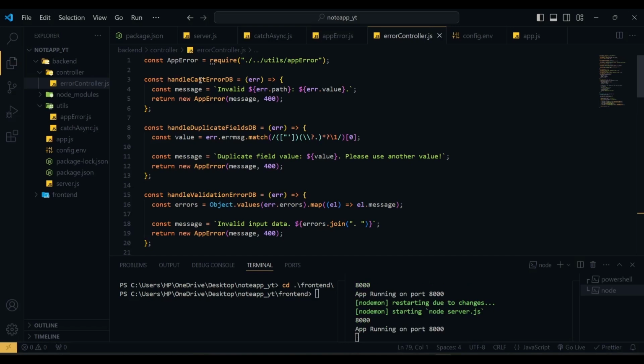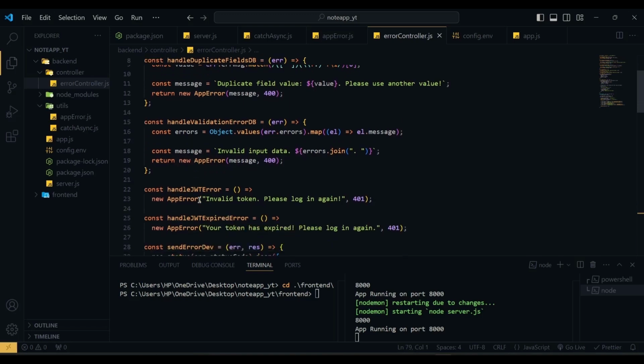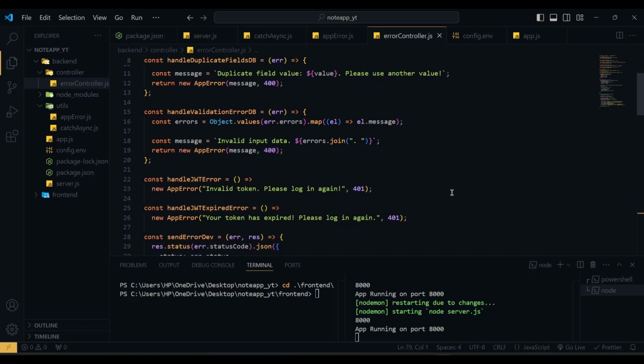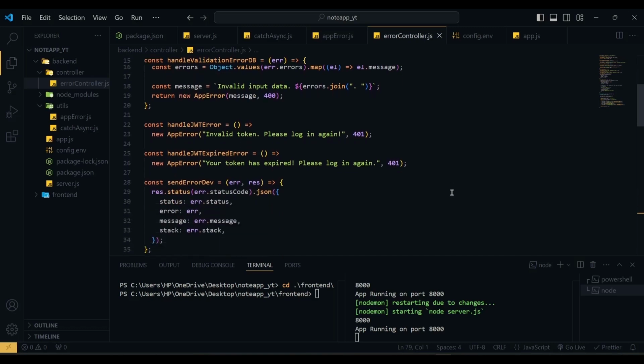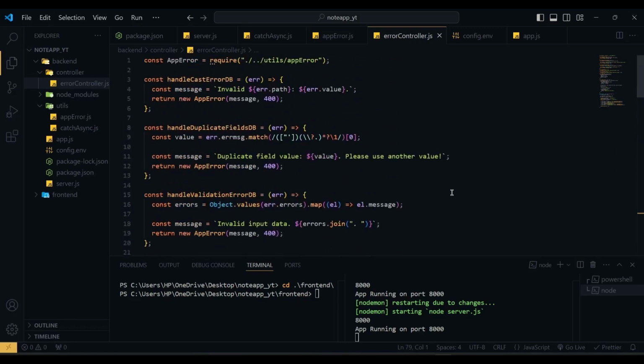Here you can see it handles the cast error in database, duplicate field error, and this is the validation error. This is the JWT error, but we are not going to use JWT here, but it's good to have this. These are the basic error handling that you need in every big project, so you just need to copy and paste it here.